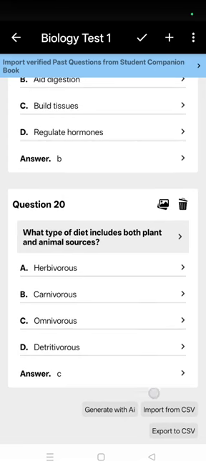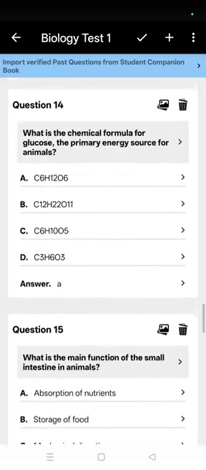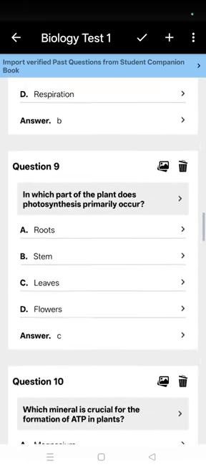So we can still do more. We can still generate more questions with AI. We can import from CSV. If you have the question in your CSV file, you can upload it, and you can also export in case you want to use it in another device. So that is how we make use of the Klacify AI that is newly introduced.